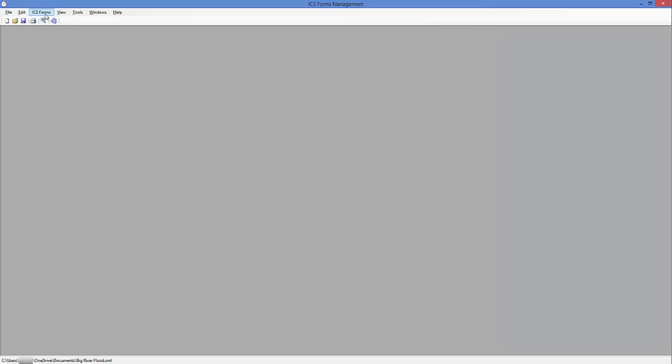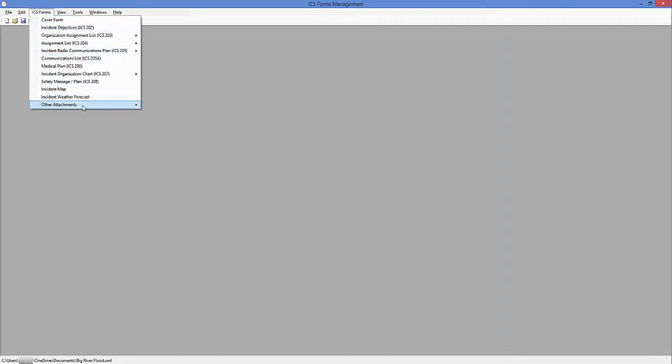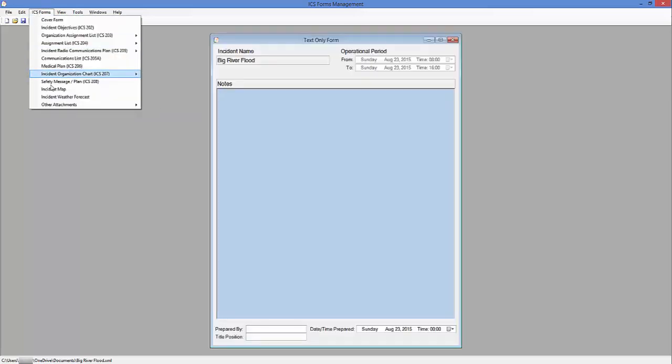Let's explore the other additional generic forms available for your usage. These include a text-only form, text-image form, image-only form, and image-text form. Let's bring all these forms up and see how they are different from each other.